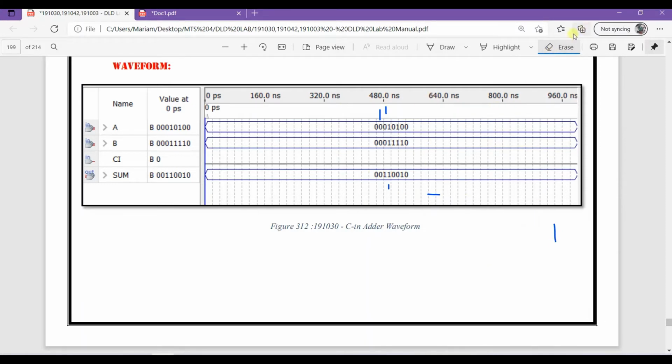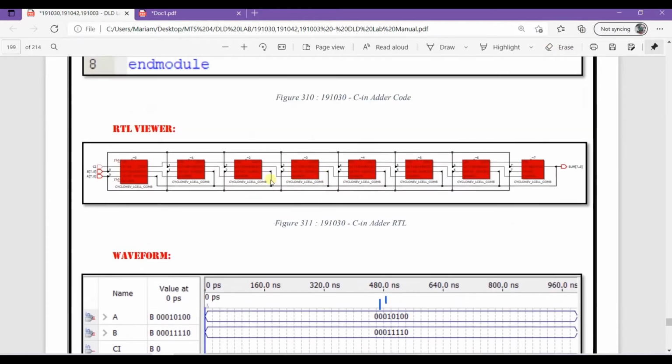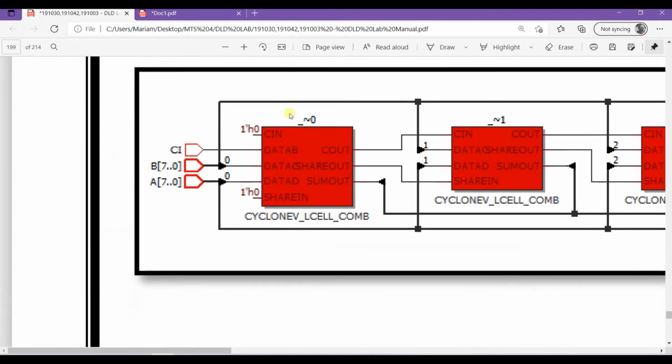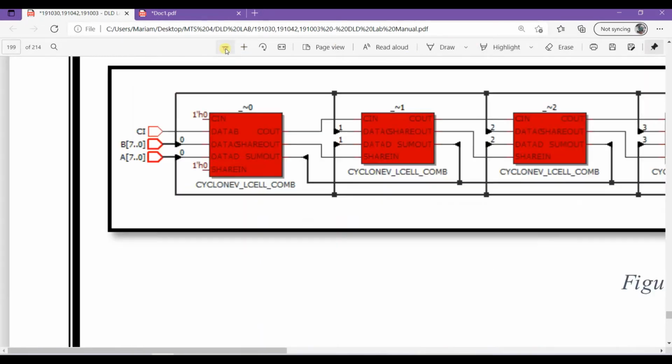Here, the carries we get go into the carry out of this sum out. Here it is shown, this is the system with cin, data, and this is the sum out and the carry out going here.